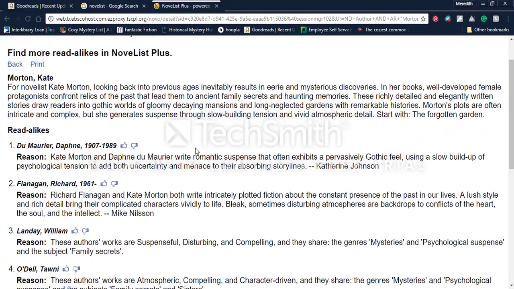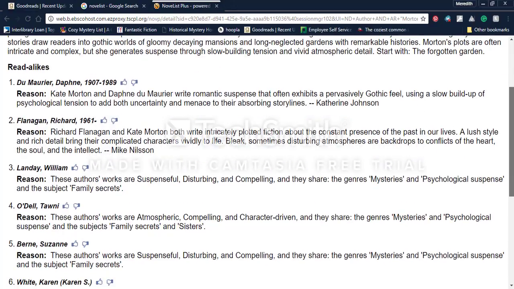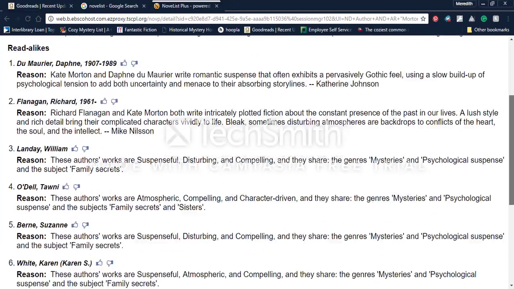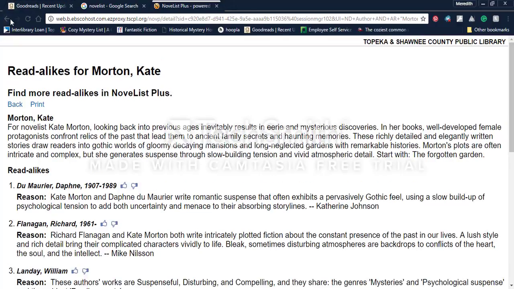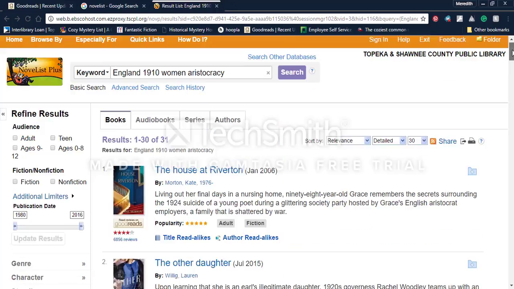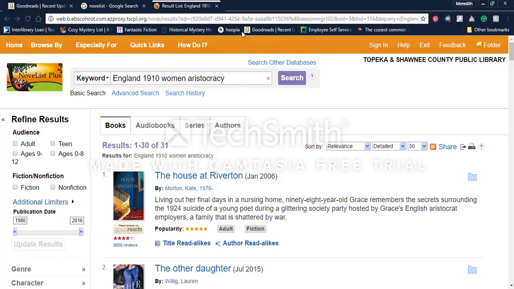Richard Flanagan. This author is someone that almost everybody recommends, both because they write romantic suspense and gothic. And you'll actually see almost a dozen different authors. So as you're helping your patrons, if they tell you they want a book that is like this specific title or with this keyword search, it's really great to take advantage of.